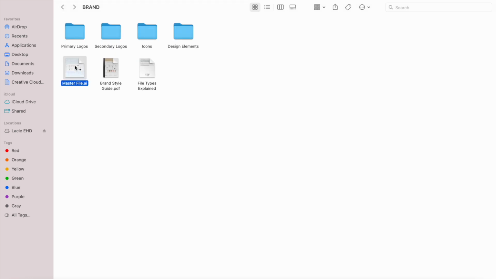Let's talk about your master file. This is an Adobe Illustrator file. If you ever work with a designer in the future to alter your logos, they may ask for this file.